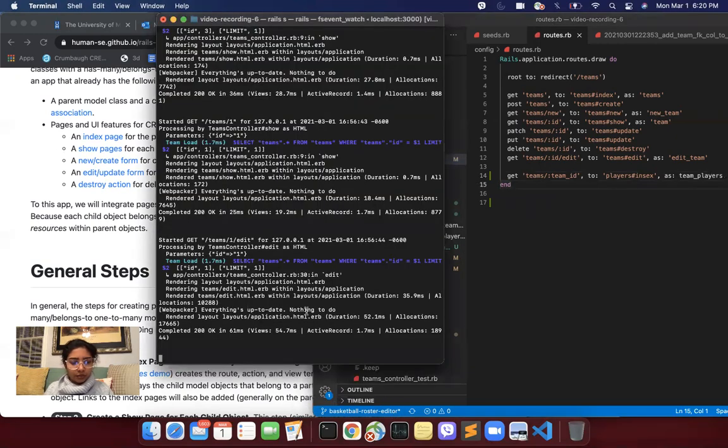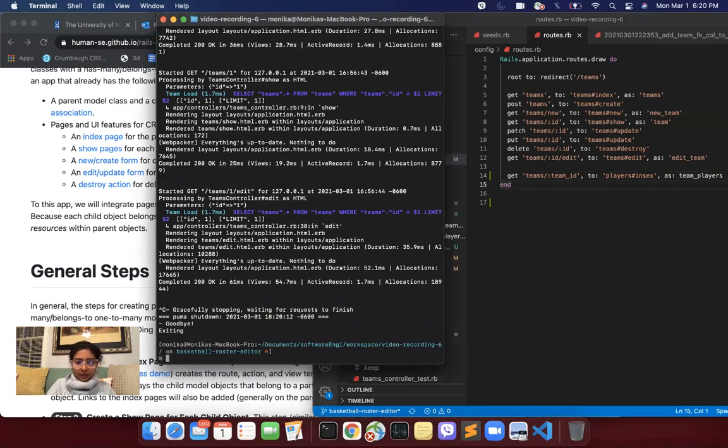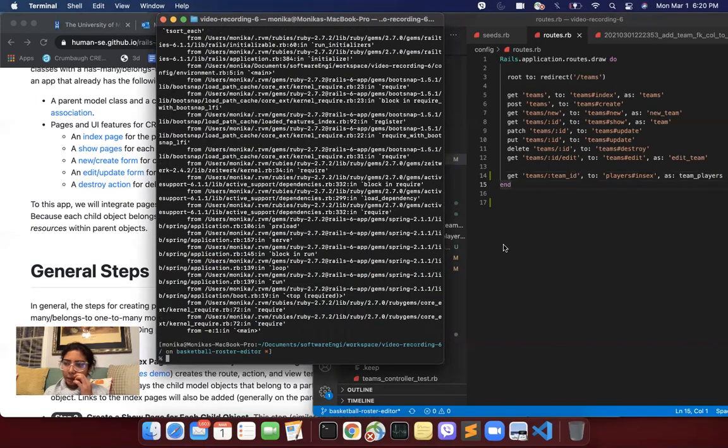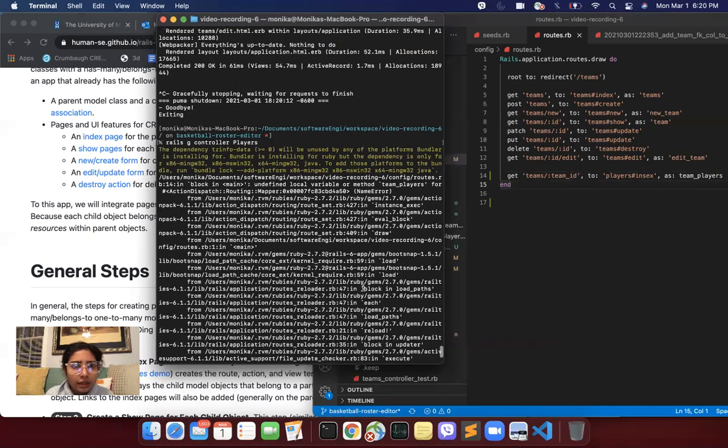And now we'll create a controller, a model controller, which is rails generate controller players. Okay, I see it says some error: undefined local variable or method team_players for players.